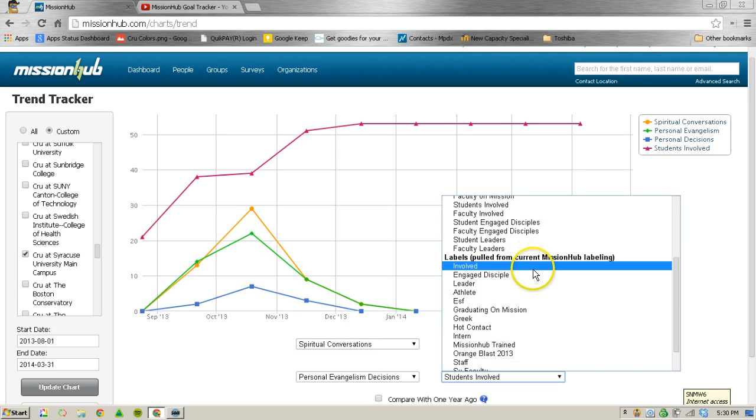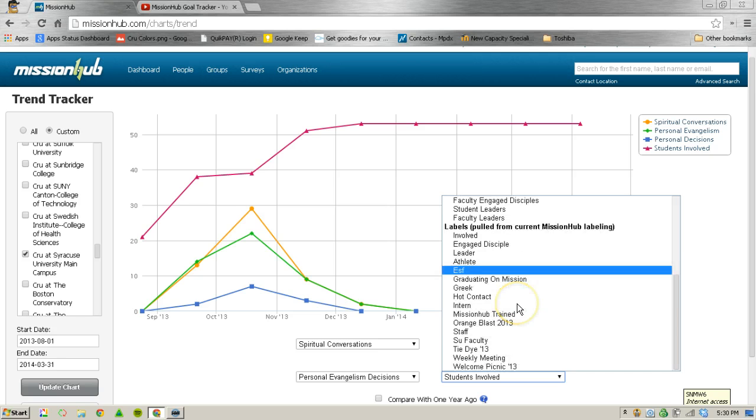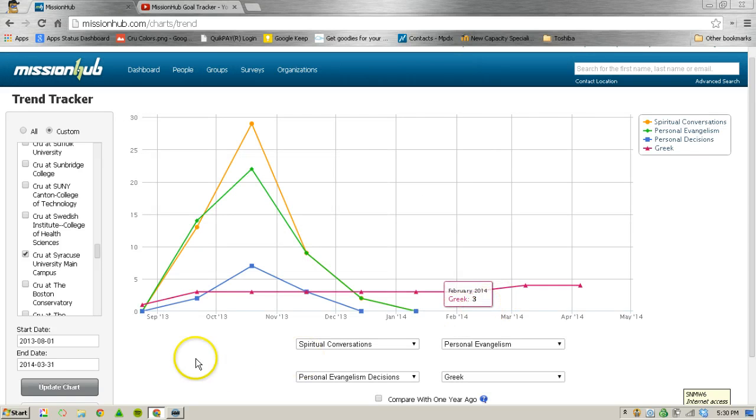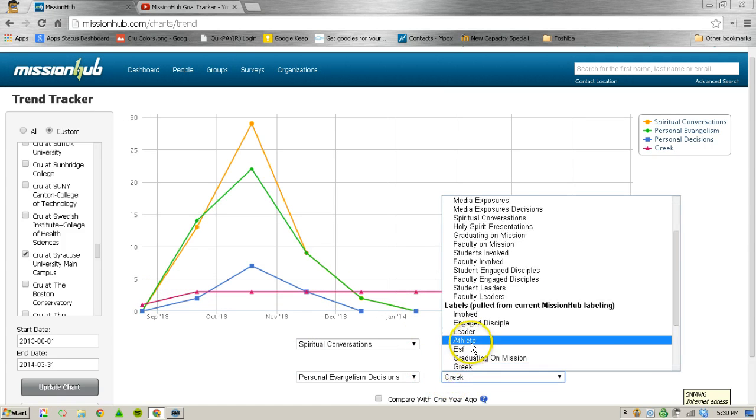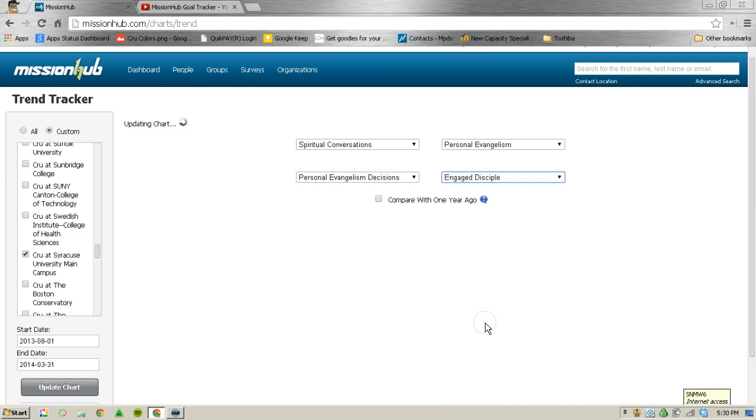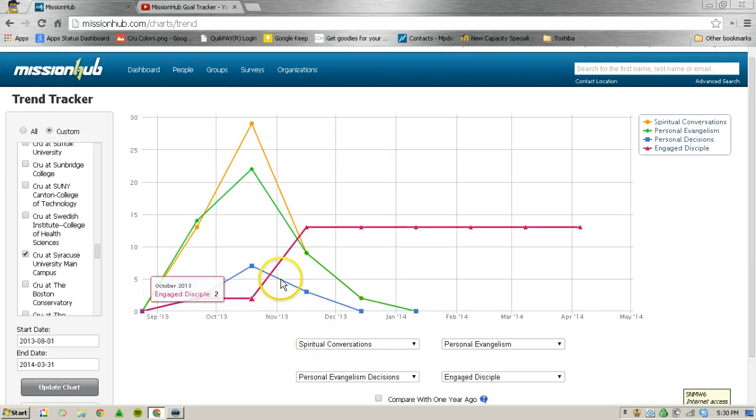But I did want to mention one other thing, that instead of students involved, you can actually track labels from MissionHub labeling. And so if you, for instance, create a Greek label, you can track that and see how many Greek students are involved, and track that as a category. Or engaged disciples, the number of engaged disciples was pretty low at the time of all this evangelism, which would lead you to indicate that it was perhaps staff who were doing evangelism. And now that it's gone up, you might expect more evangelism to happen.